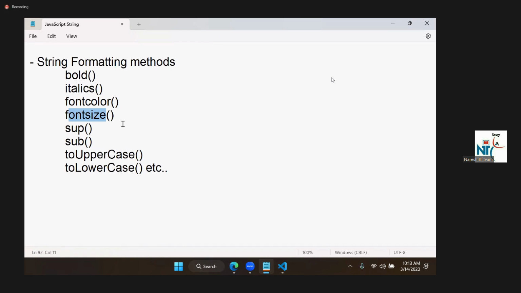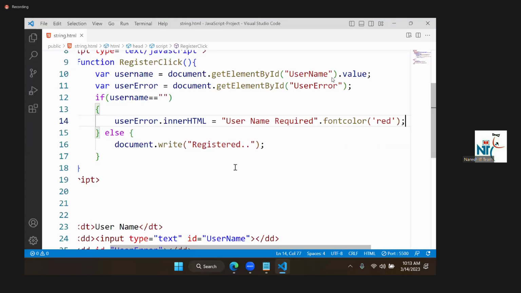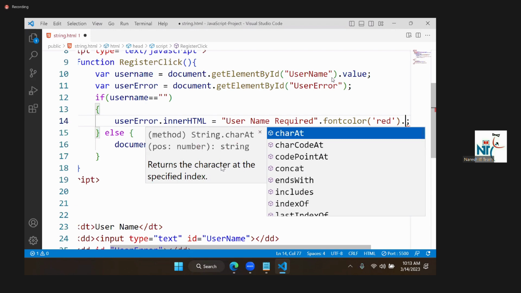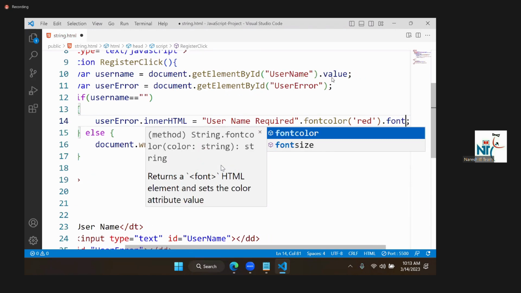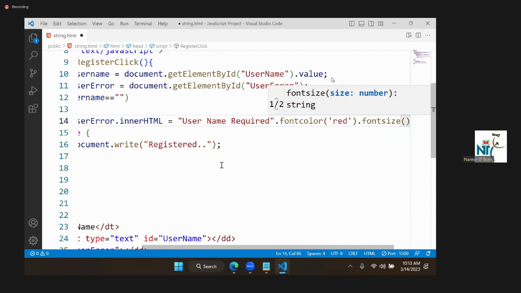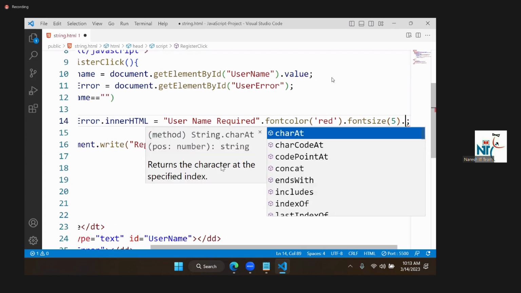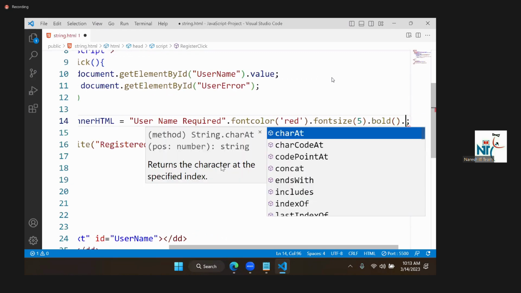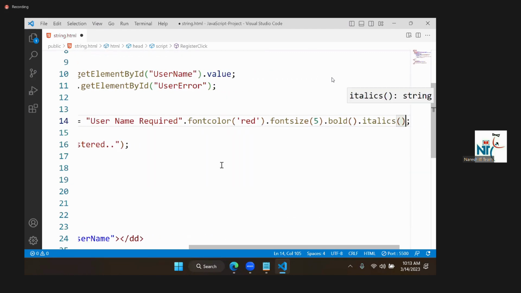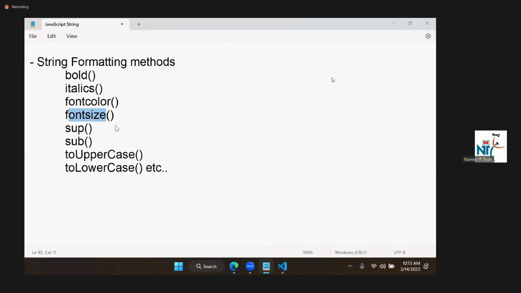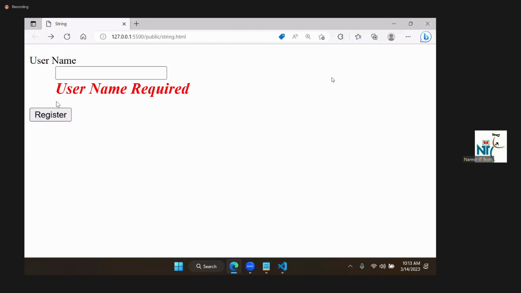Now you see here, I am defining red. I will add one more dot. I will say font size. Font size, how much? Size number. Size number I will give as, suppose, 5. I am using bold. I am using italics. These are all formatting functions. And you see now when I submit that, it will apply all of them.